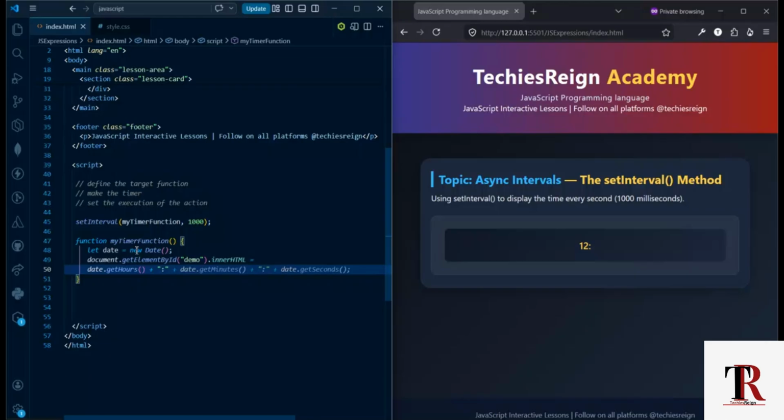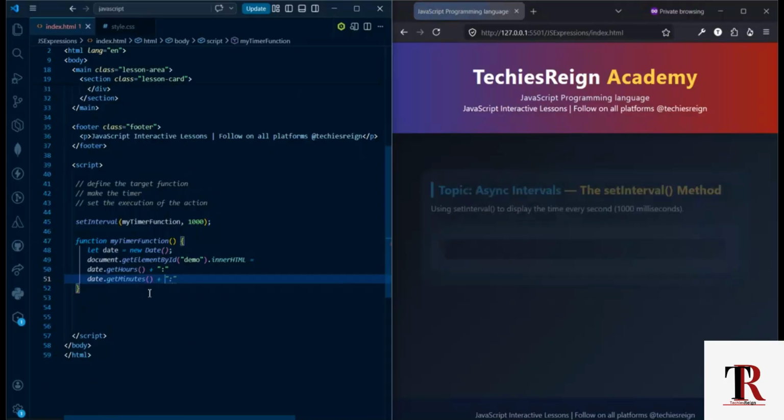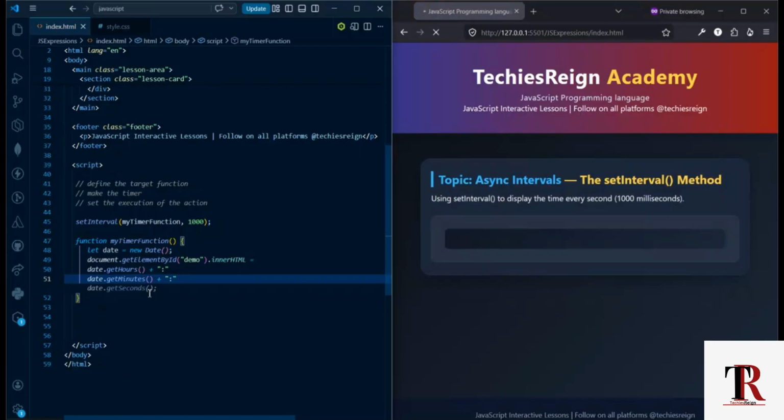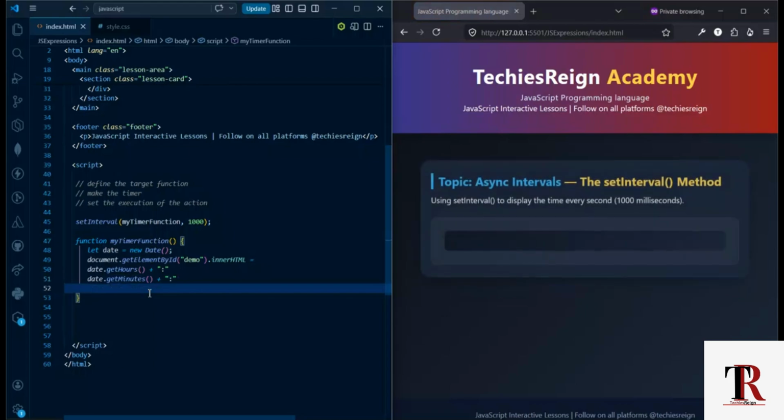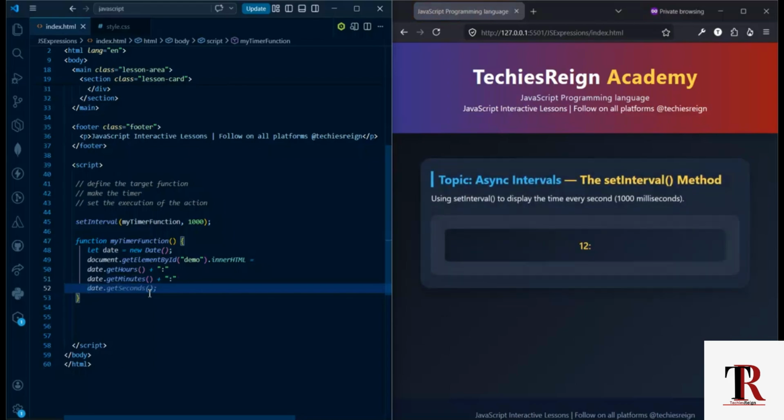Now, I can then go ahead and add minutes. Date dot, the same way, dot get minutes. And this way, this will also get me the minutes. And finally, I want to get seconds. So I can do date dot get seconds.